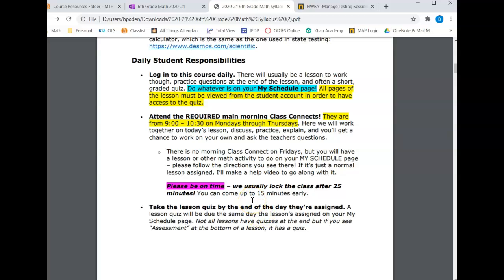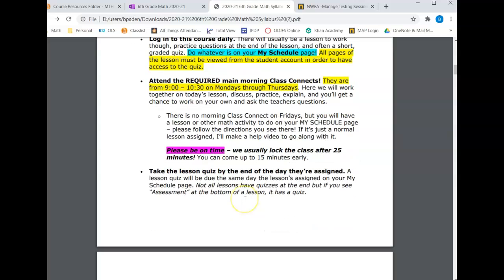Be on time. After a couple weeks, probably we'll wait a little while to start this, but we usually lock the class after 25 minutes so that you can't come extremely late because some of the most important stuff in class is in the first half hour.